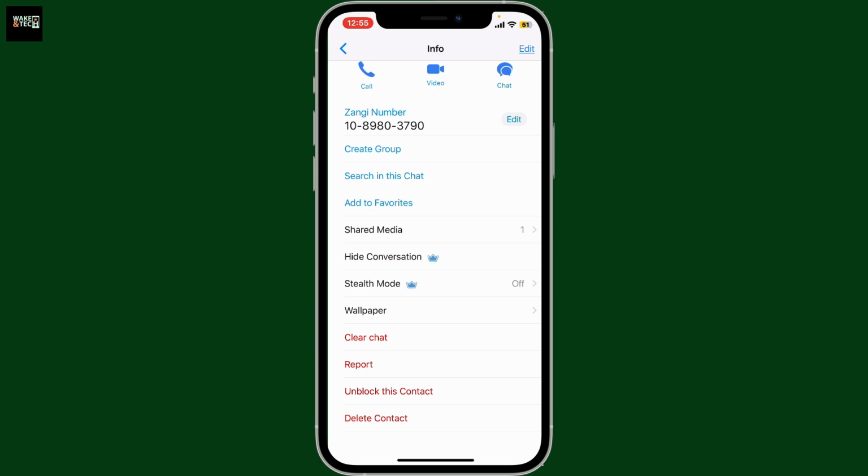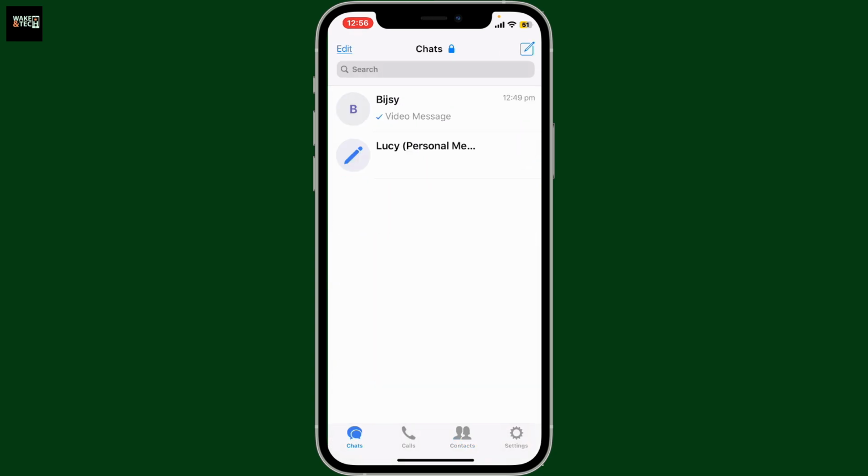So those were some of the steps you could take in order to disable calls on Zangi. You can simply go ahead and turn off call notifications or any kind of notifications within the Zangi app, or simply block the specific contact you don't want to hear from.